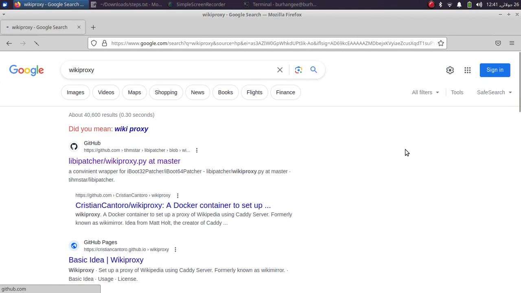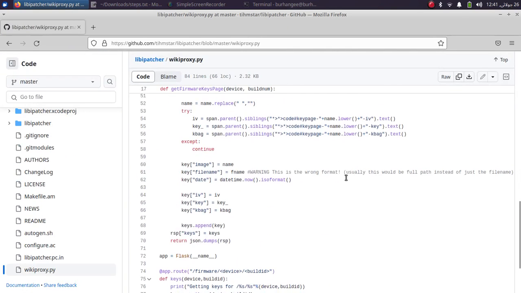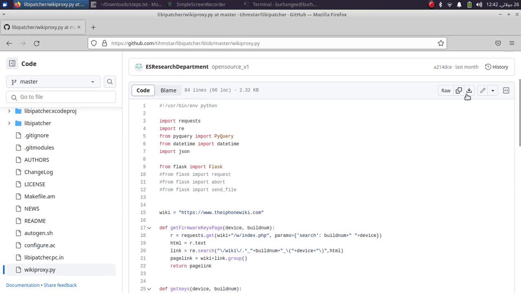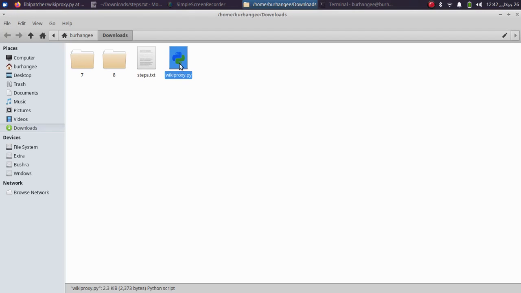All right, just open it and you will see this file, that is wikiproxy.py, and you will find this code here. What you will do is simply hit this button to download the raw file. All right, and you will get this wikiproxy.py in your downloads folder.